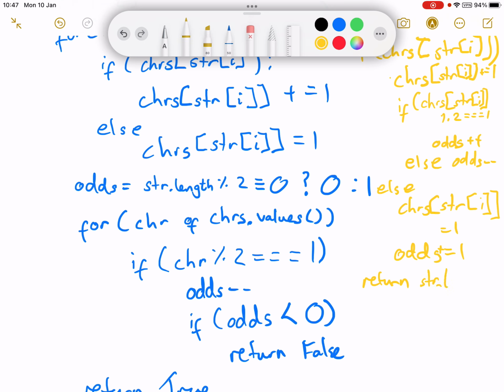Return str dot length mod 2 is equal to 1. So if it is, then we return odds equals 0. Otherwise, odds is then or equal to 1.